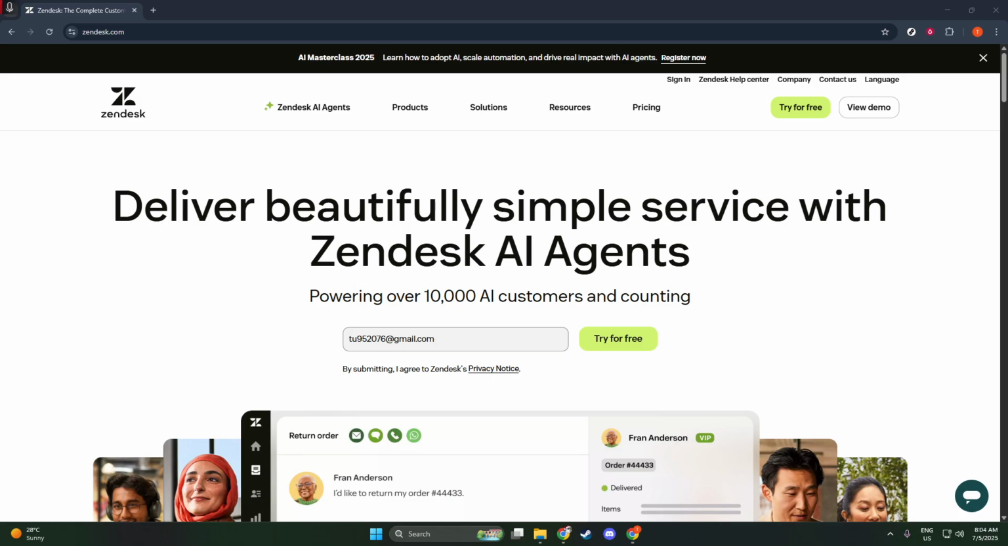So, let's get started. First, you'll want to open your preferred web browser and navigate to the Zendesk homepage by typing in the URL https://www.zendesk.com in the address bar. Once the page loads, take a moment to appreciate the clean and user-friendly interface that Zendesk offers. This is your gateway to a suite of tools and resources designed to help you manage customer interactions effectively.